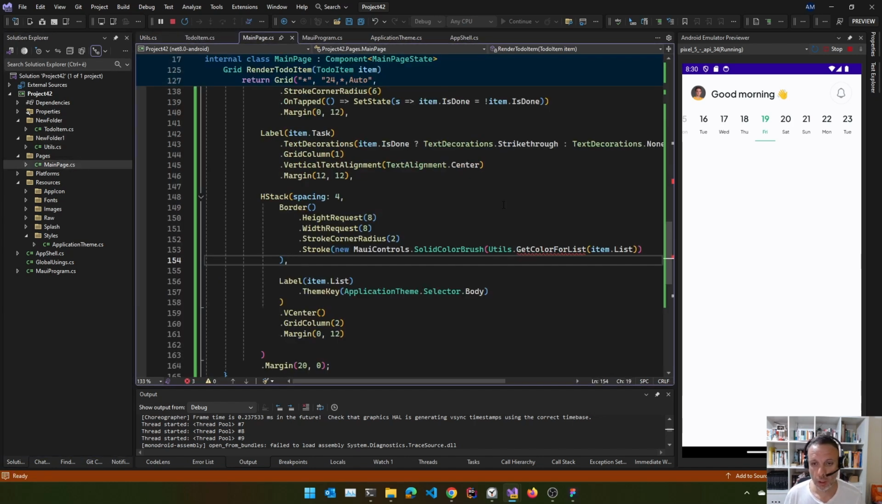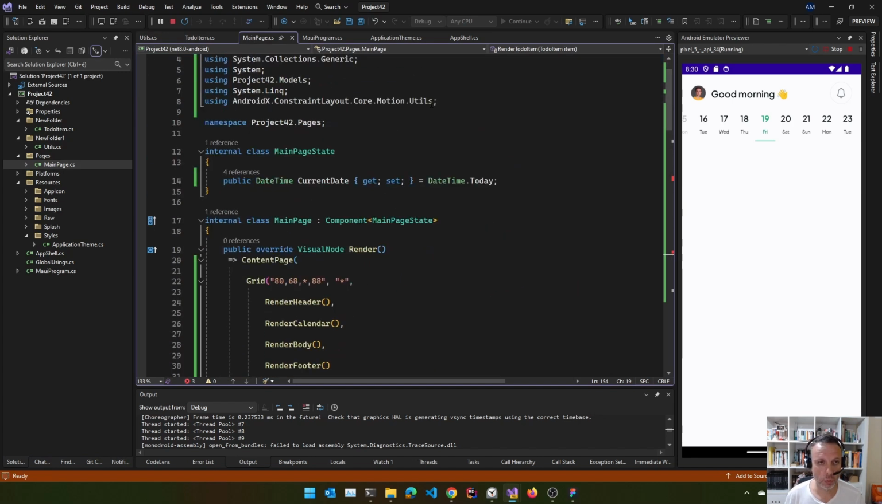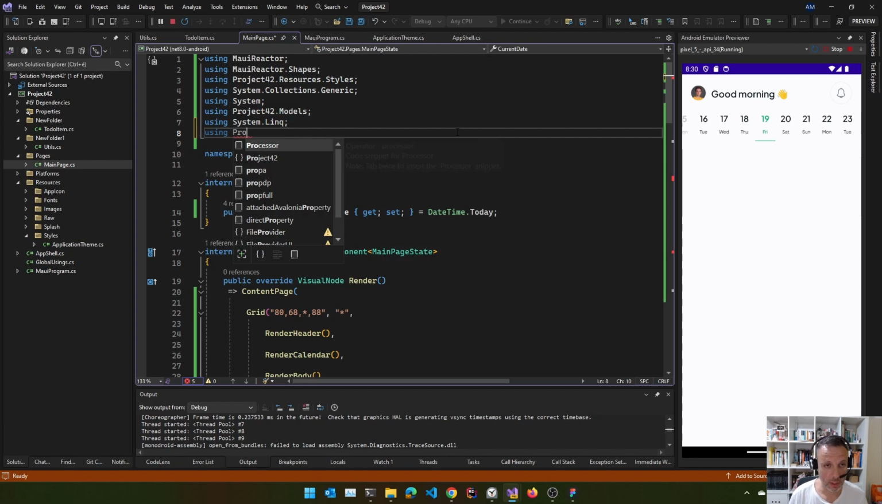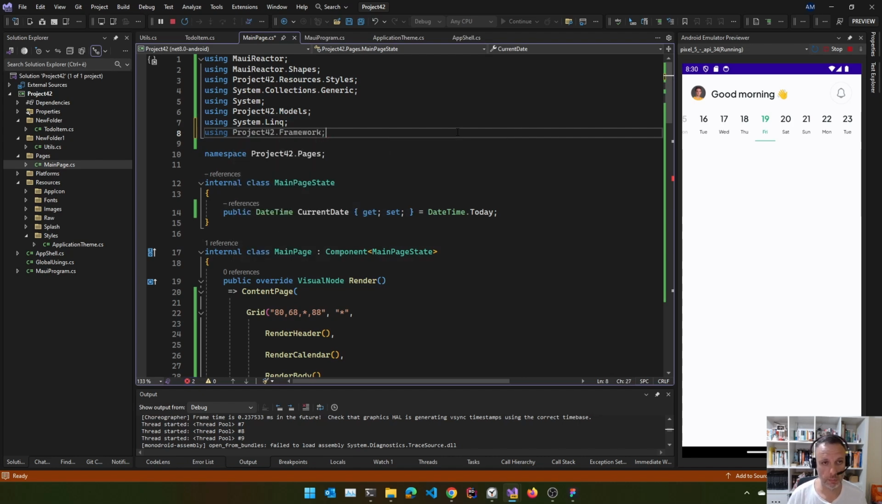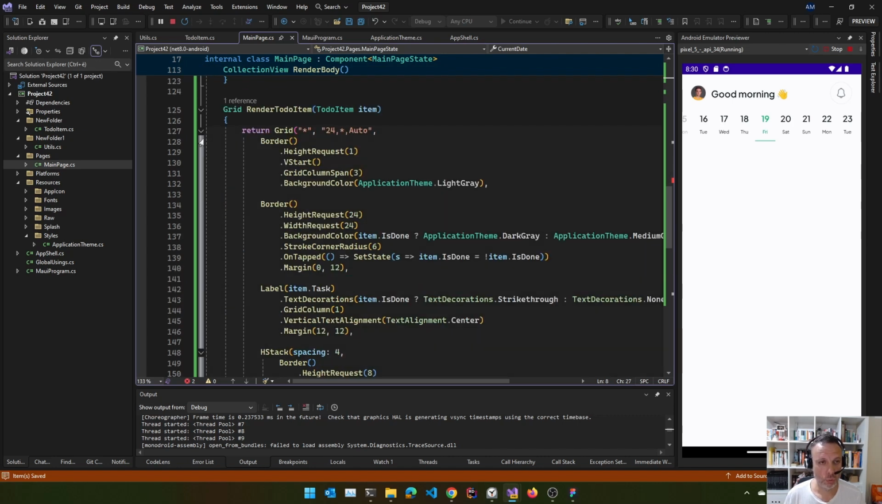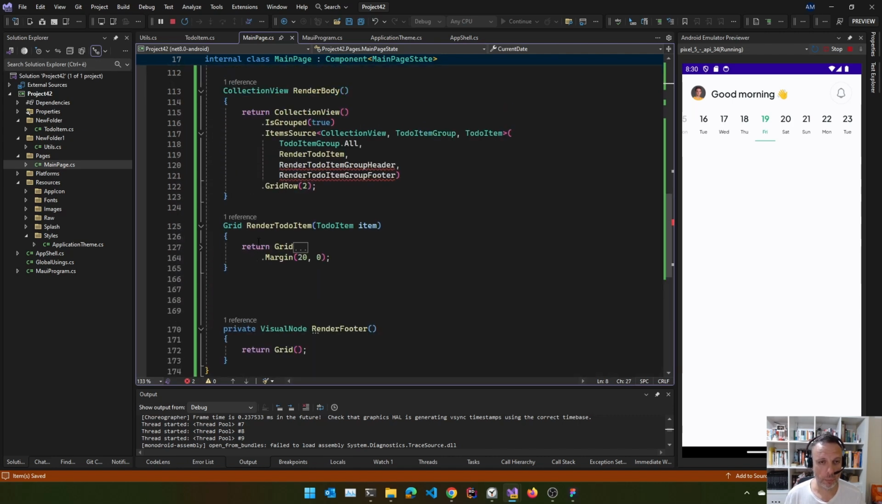Okay, so here we need to add a reference to this namespace, MauiReactor framework. Okay, the render to-do item is working. Now I'm going to add render to-do item group header and group footer.